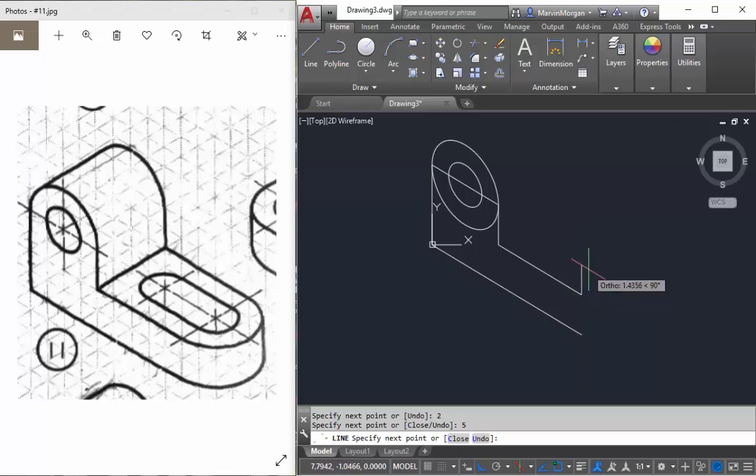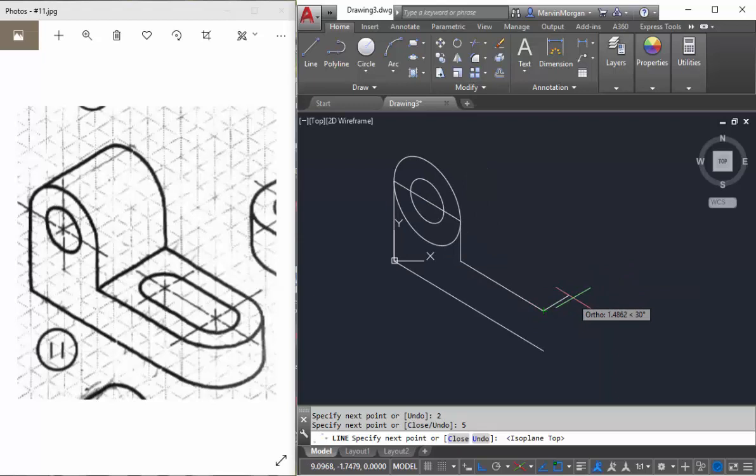At this time, I'm going to go ahead and switch my direction from ISO left to ISO top. Now I'm able to go this direction, which would follow this center line to the center. So again, that'll be a 2 unit direction, and I want to also end the command.